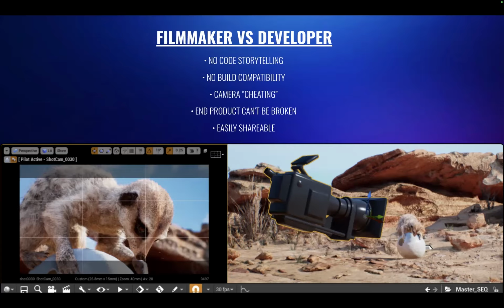Build compatibility. For all you developers out there, you have to worry about the devices it's going to be on, the iOS that's going to be playing it. Films, if you can play it, it doesn't matter. Basically, as long as you can get the film out of Unreal, you're fine.